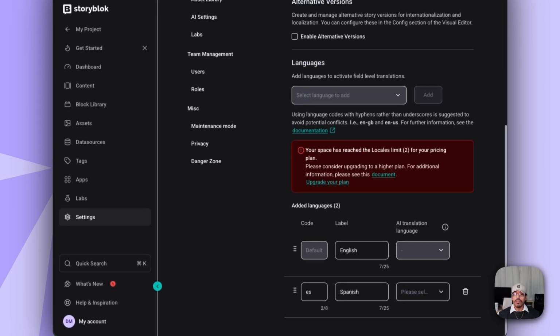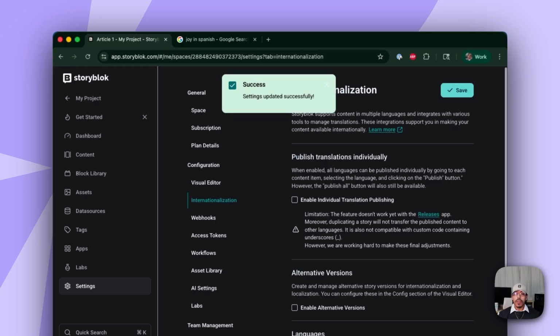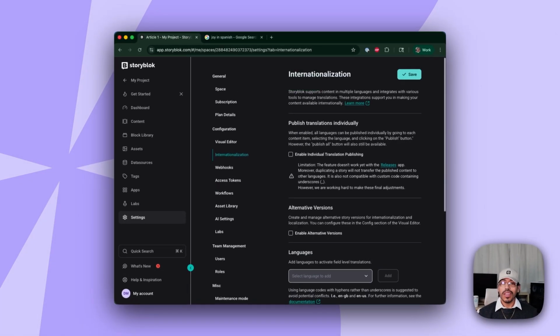Of course, you can see that I have reached the limit of locales I can have enabled on the free tier, but this is of course on a tier by tier basis. Let's go ahead and save this and navigate back to the terminal so we can actually run the command to pull these languages.